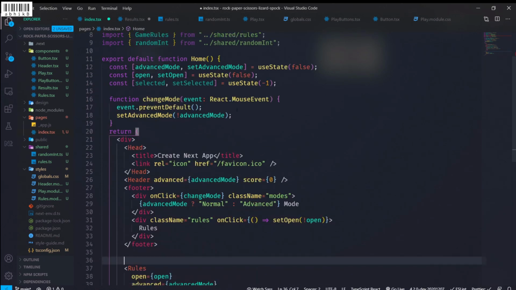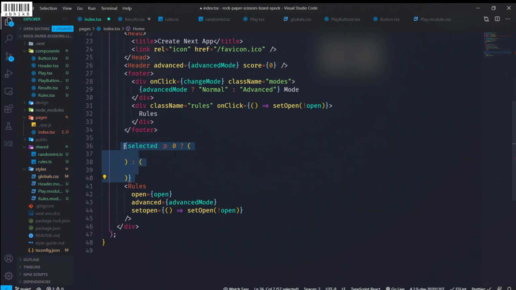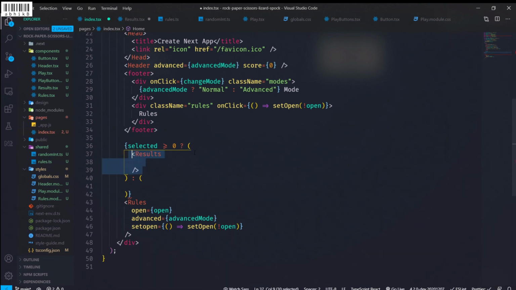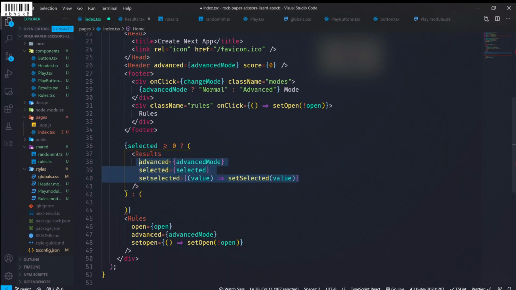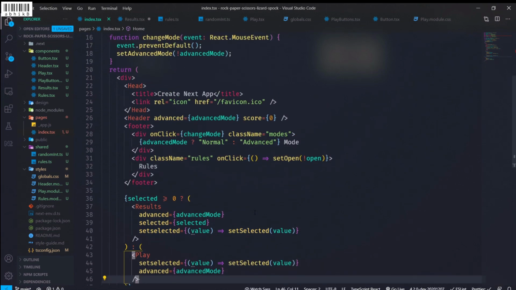Here we will have a conditional rendering. It will check if selected is greater than or equal to 0, then we will render the results component, which I will create shortly. This results component will also take advanced, selected and setSelected props. Also, if the condition is not satisfied, I mean selected is less than 0, -1, then we will have the play, which will have setSelected and advanced only. So now let's create this results component.